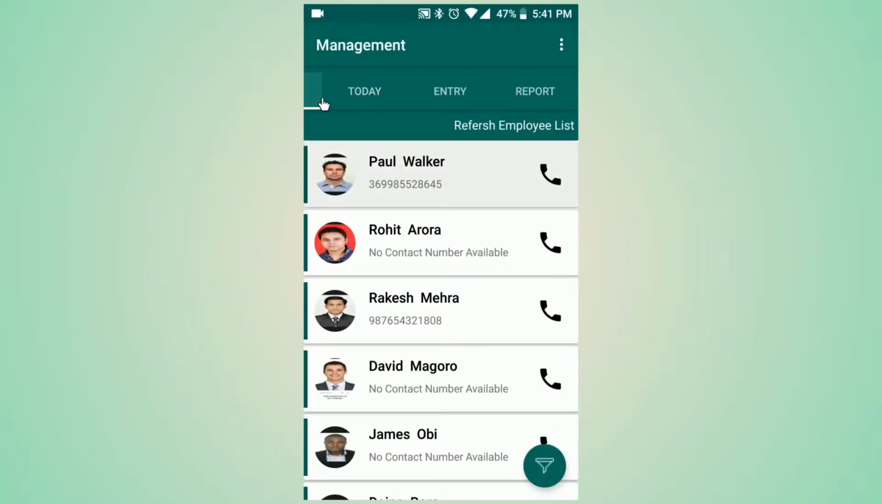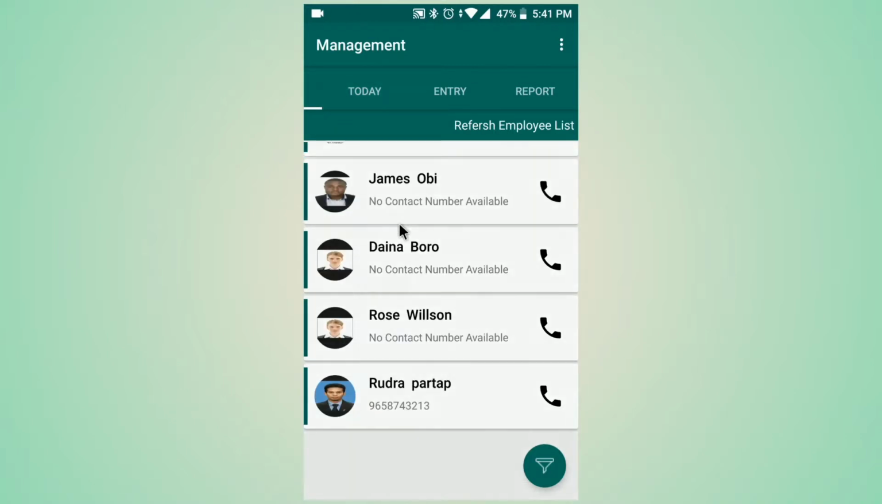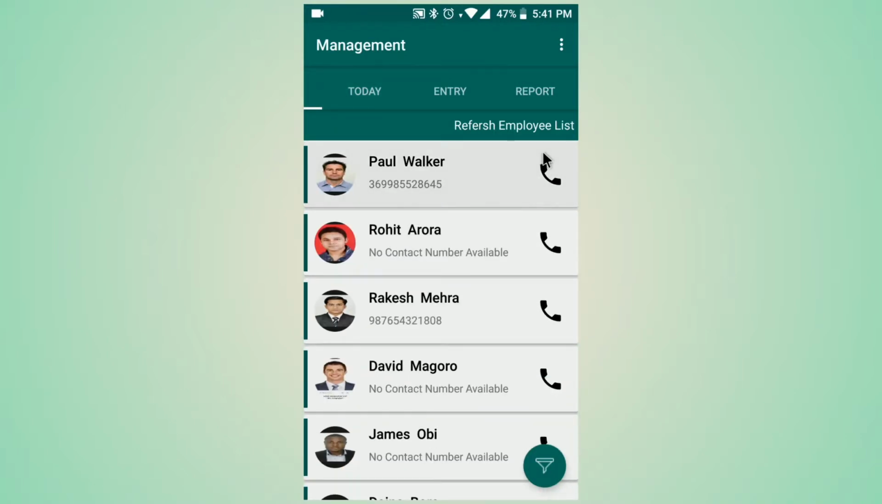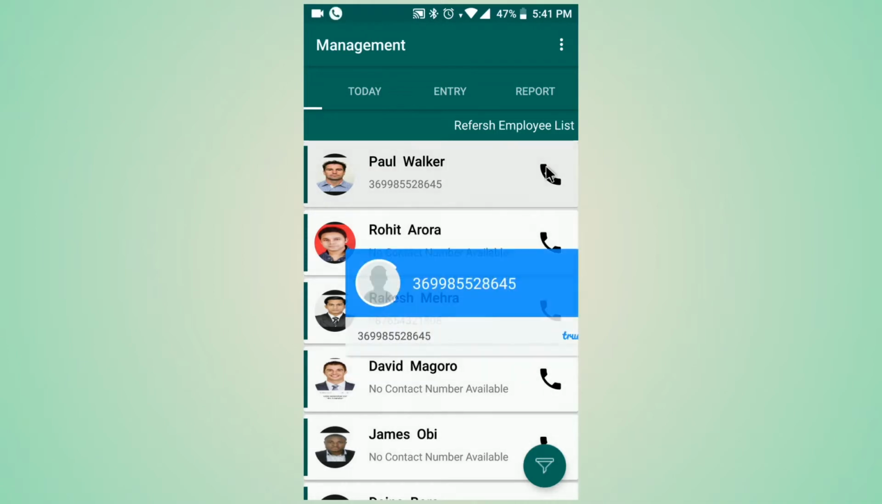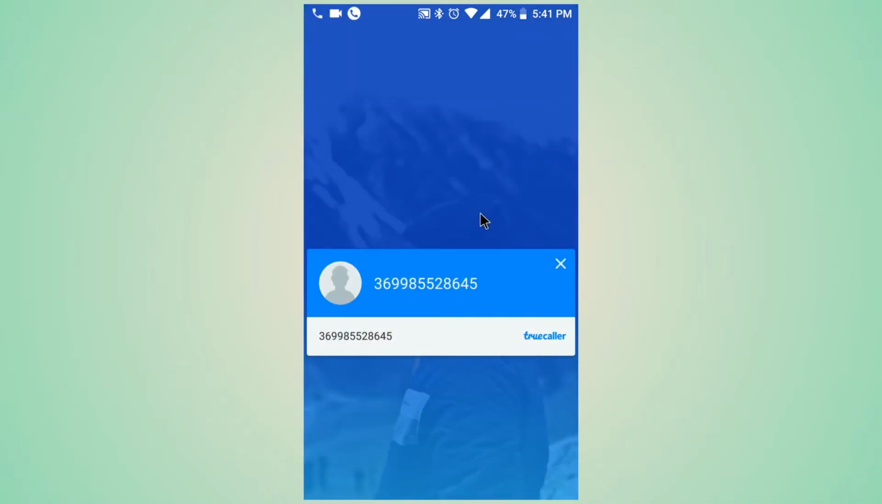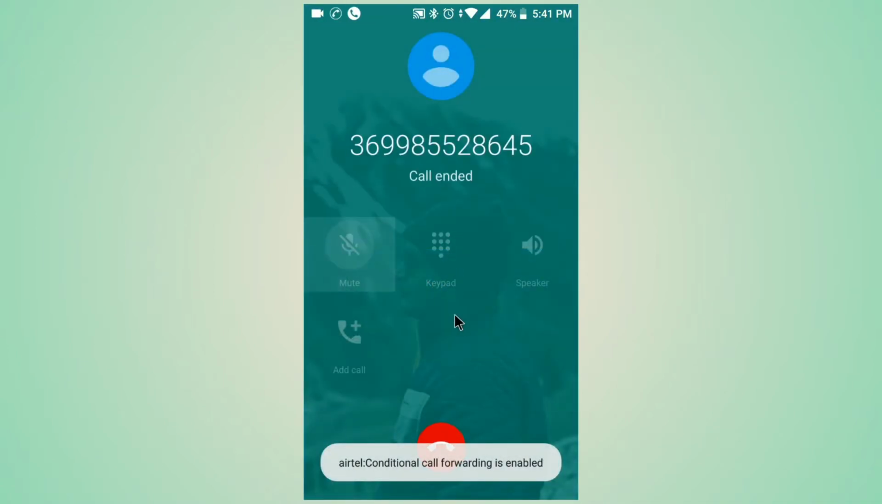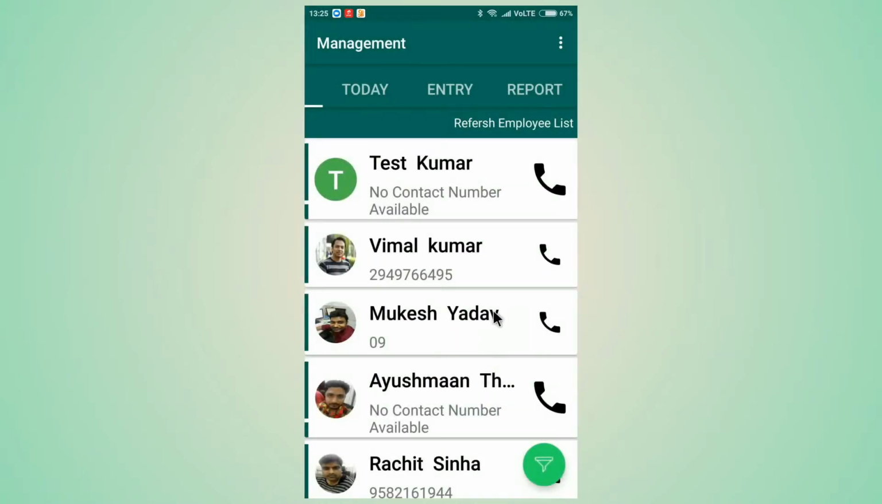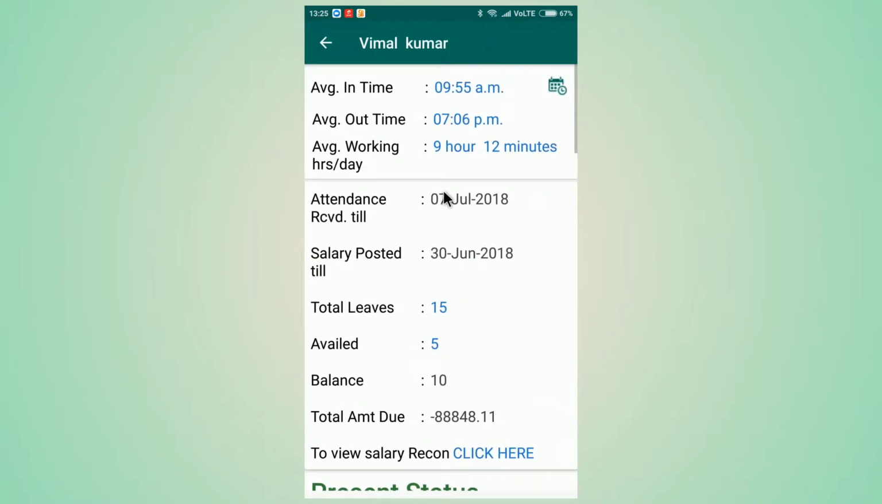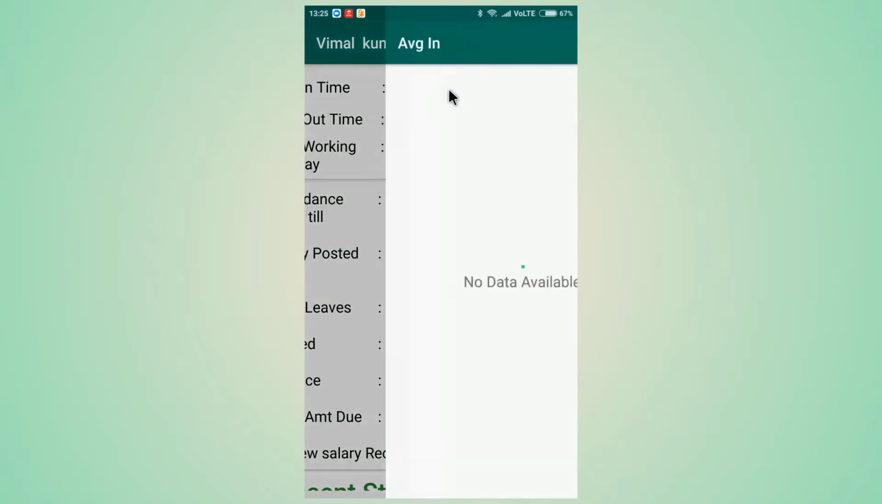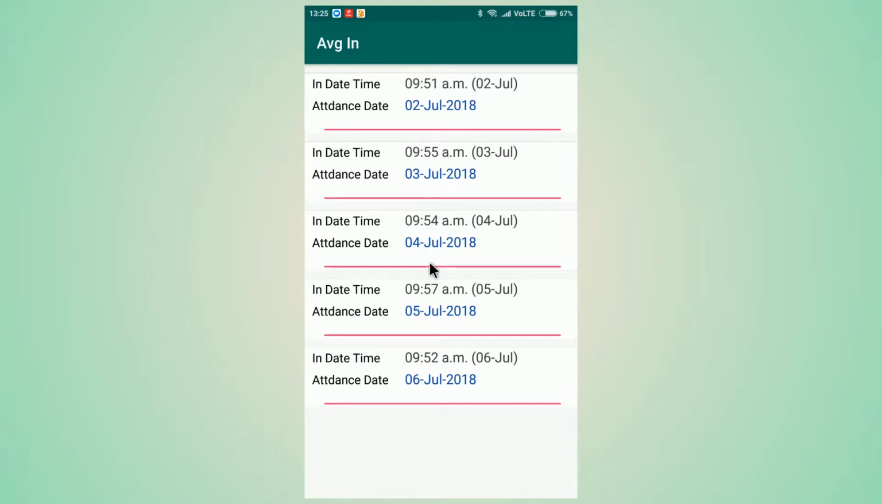Another feature is when you swipe left, you are able to see the list of all employees of your designated departments. On clicking Call button, you can call an employee, and if you click on the employee's name, you will be able to see the complete details of that employee. On the top, it shows the average in time and average out time of the employee. When you click on them, you will be able to see the breakup of figures behind this calculation. Same way for average working hours.